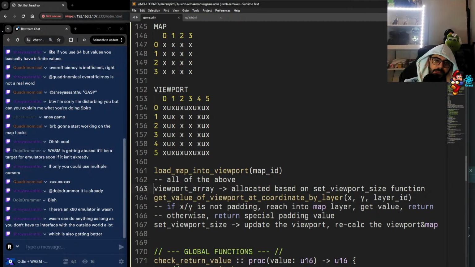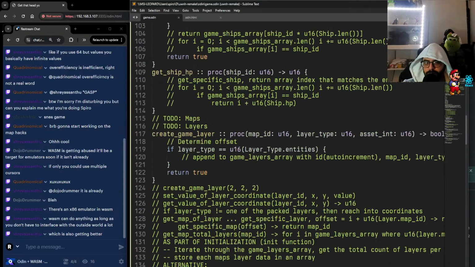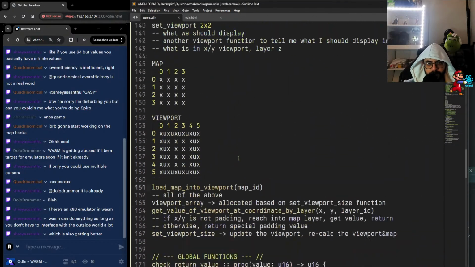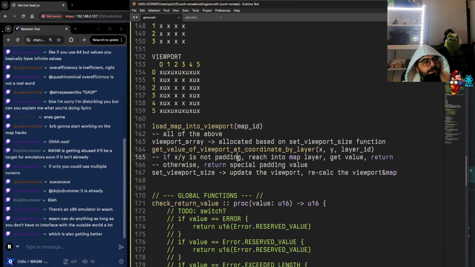Yeah. Okay. So WASM can do anything as long as you don't have to interface with the outside world, which is also getting better. Yeah, isn't the WASI stuff coming out soon? Or it's not out soon. It already is out. But the WASI implementations will let you reach into like a file sandbox, I believe. I'm pretty sure there's somebody already using that kind of functionality. It's pretty dope.